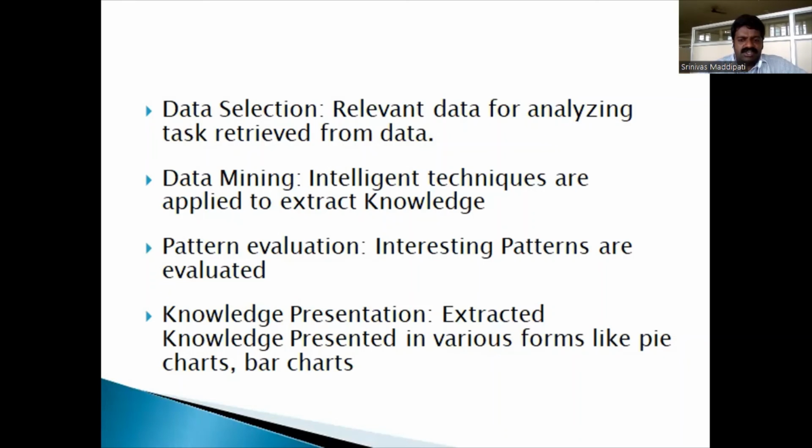Next, knowledge presentation. After getting the interesting patterns, these patterns must be presented to the user in various forms like pie charts, bar charts, tabular forms, etc. So with this, I'm going to stop the introduction to data mining.